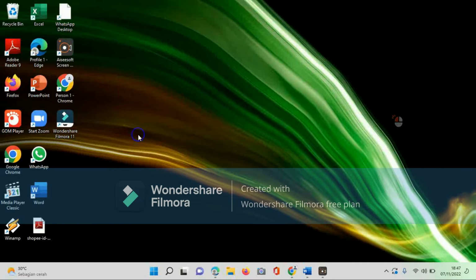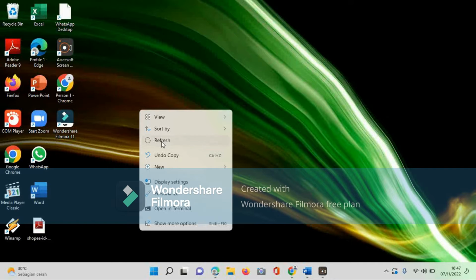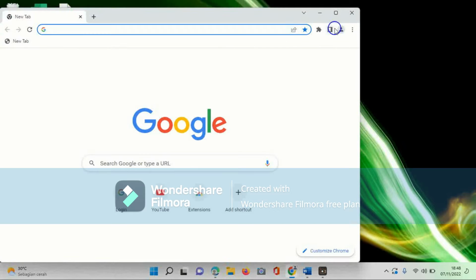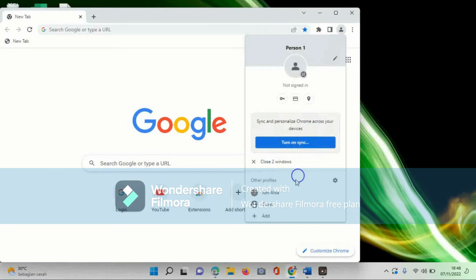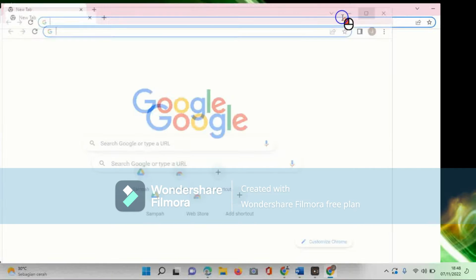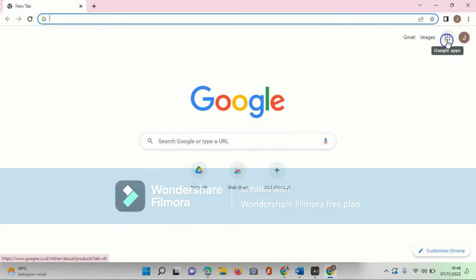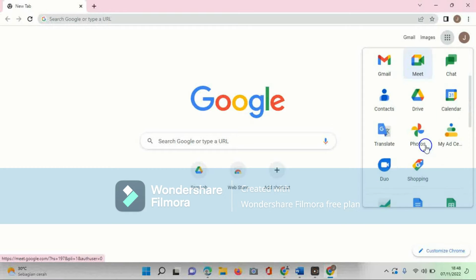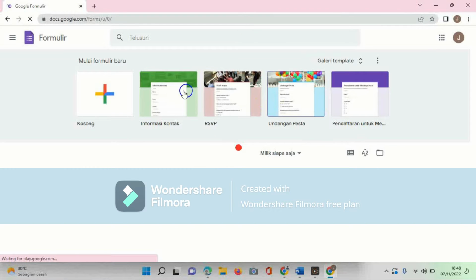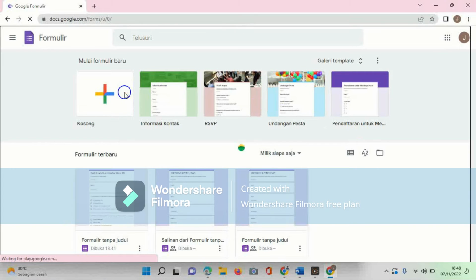Okay, let's do the steps. First, open Google from Chrome, Mozilla, or any application available on your PC. Second, make sure your Google is connected with your email. Here I want to connect to my email. Third, you can open a new view and click here on the Google applications, and then find Google Forms. Scroll and click on it. After it looks like this, you click the empty one.